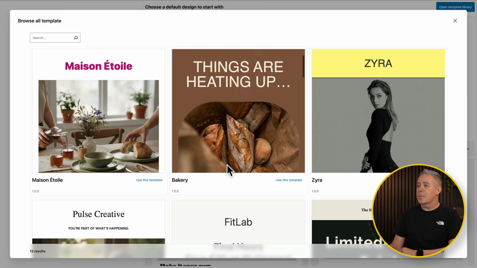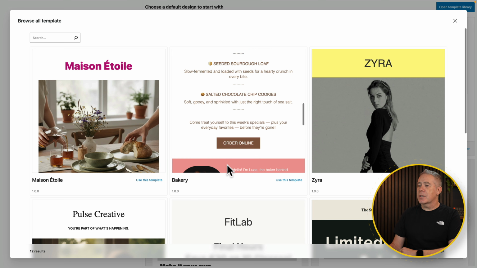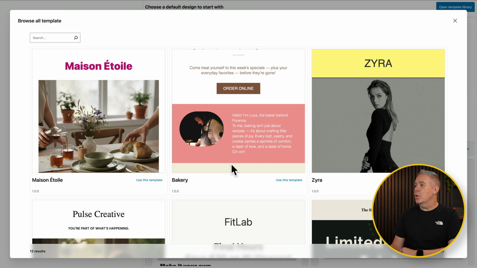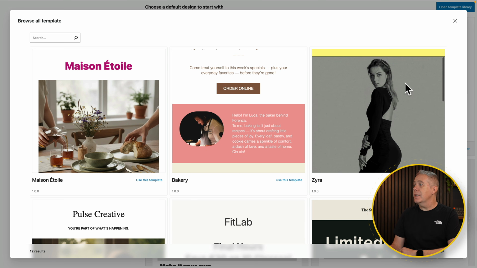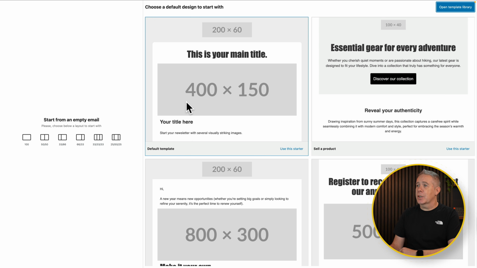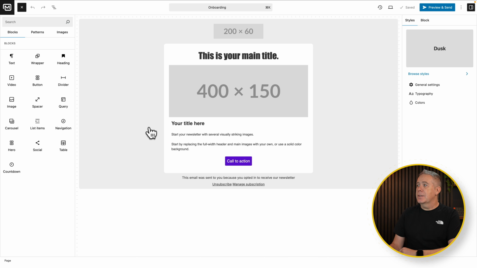have a bunch of different templates inside here that you could use as a starting point and then completely customize should you want to, or use them as they are with your data. For this example, let's say we're going to use one of these, a default template. We'll say use this starter, and there's our template.